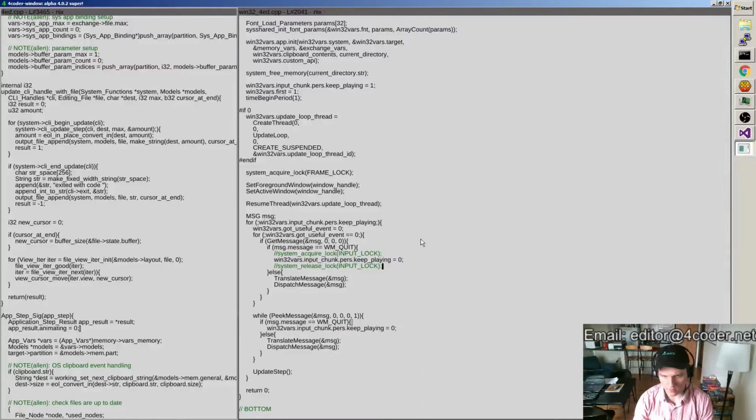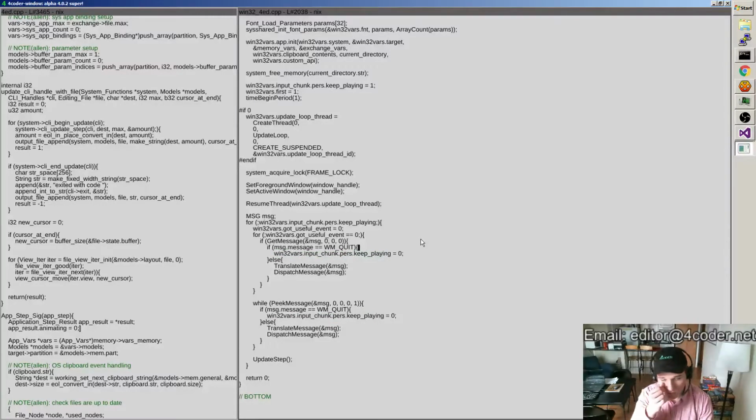Probably going to eliminate this anyway, so I'm done with those. And then the point is, we get a message, and once we're out of that loop, it means we got a useful event, and then we're going to just peek at all the other ones so we can build everything up and then run a step. Right? Okay. So the only other thing we have to do is set this to true whenever we get a useful event.